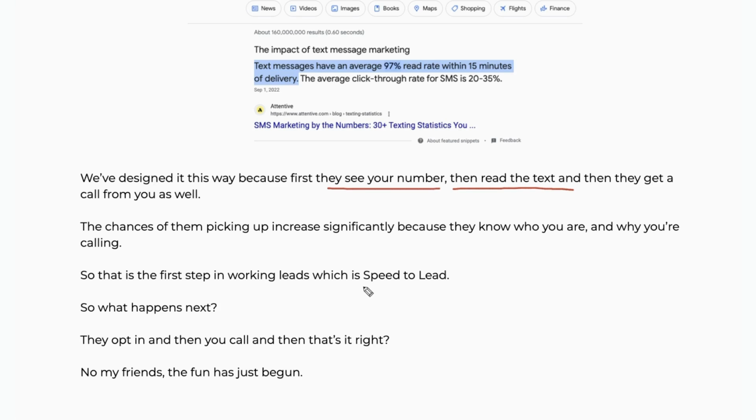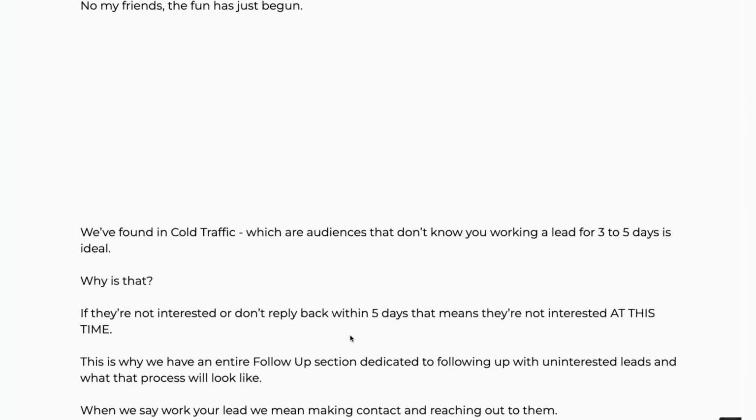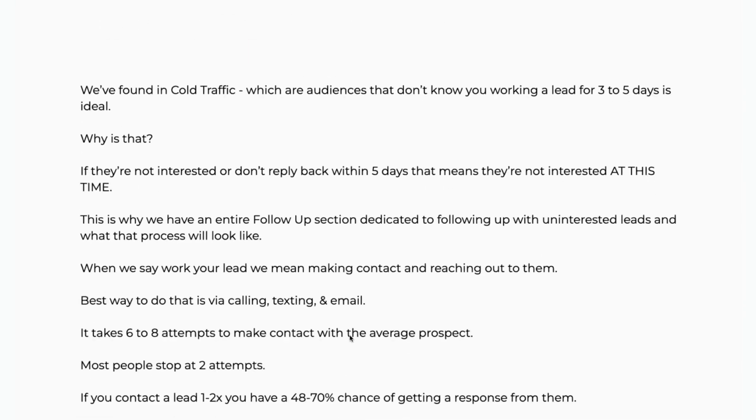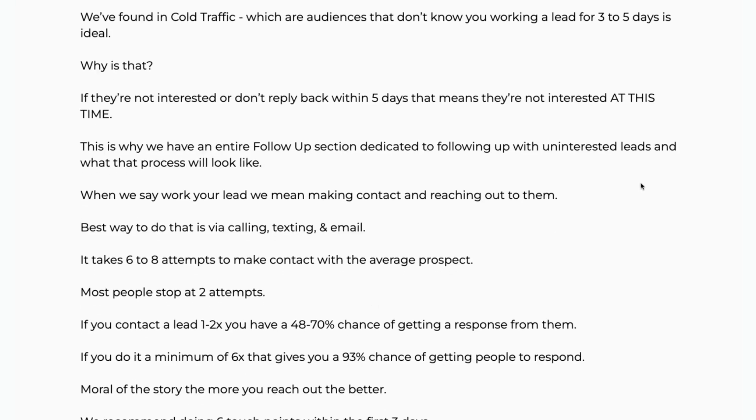So then what happens next? What happens next is that the person opts in, then you call, then that's it, right? No. That, my friend, is just where the fun has begun, right? Now, we found in cold traffic, which are audiences that don't know you, working a lead, meaning contacting or trying to contact a lead for 3 to 5 days is ideal. Why is that? Because if they're not interested or don't reply back within 5 days, that means they're not interested at all or they're not interested at this time.